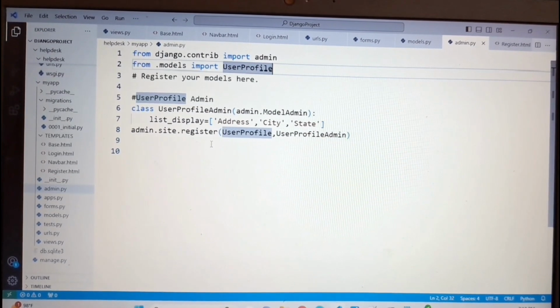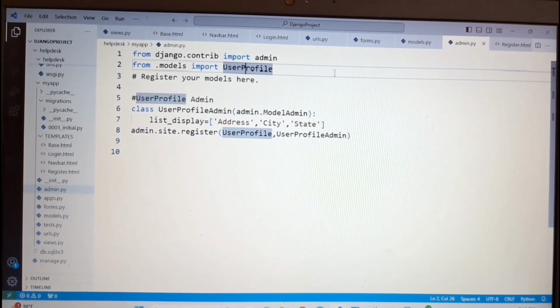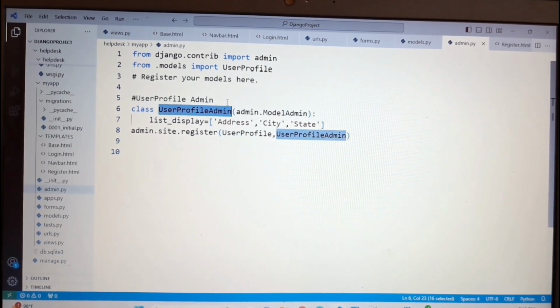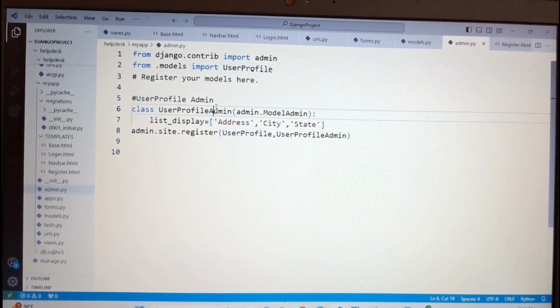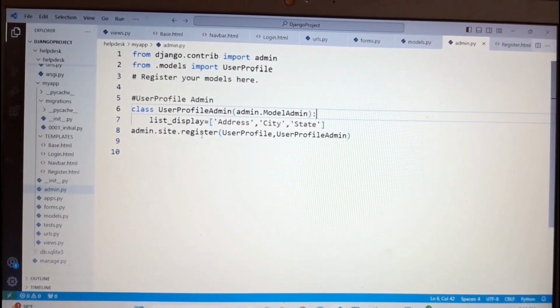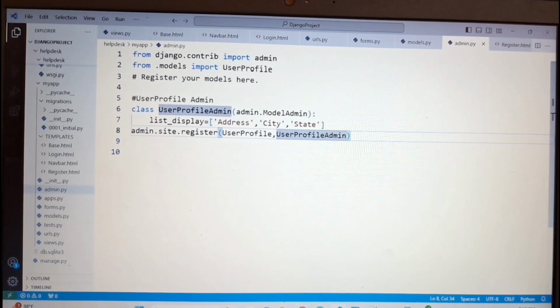I'm repeating again. First we have imported that particular model which we are going to register. Second, we have given the name. Here you can give any name, but for the naming convention I have given UserProfile, which is the model name, and Admin I have added. Then we have to inherit this one from the admin.ModelAdmin class. After that, here we have to list down all the columns whatever you want to display in the admin page, and this is admin.site.register, and here we need to pass the model name, and this one. That's it. Control S. Then come to the browser. Let me refresh.